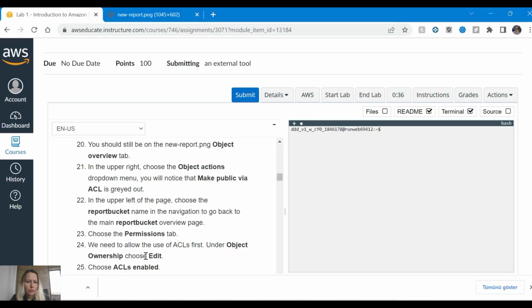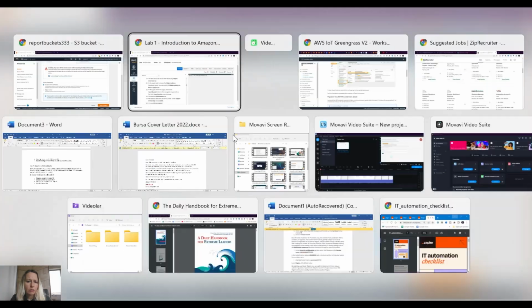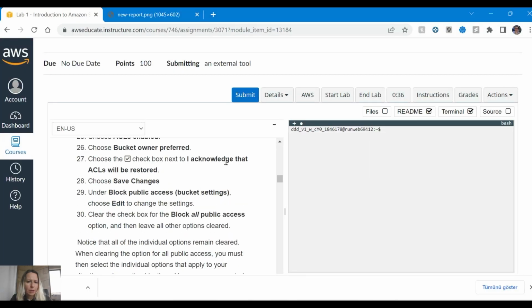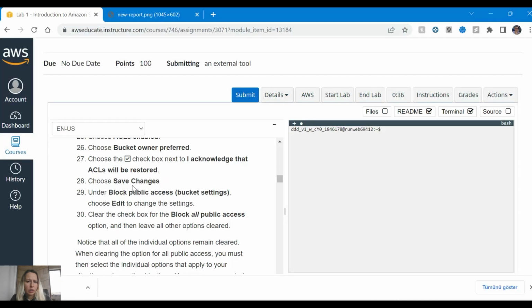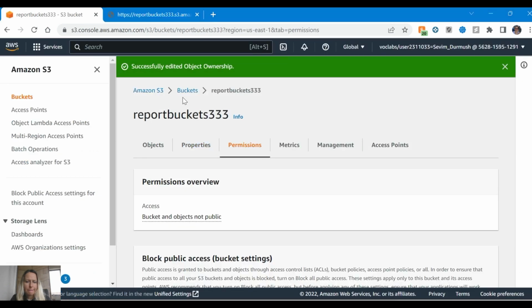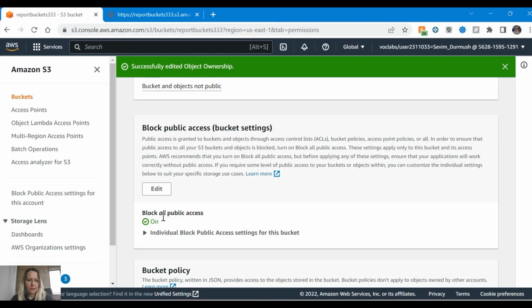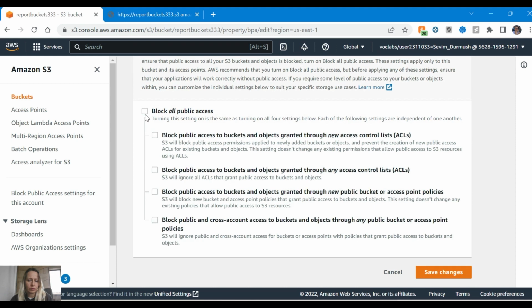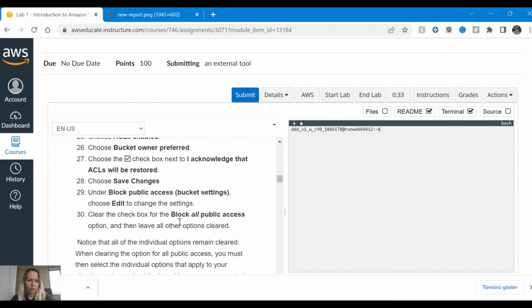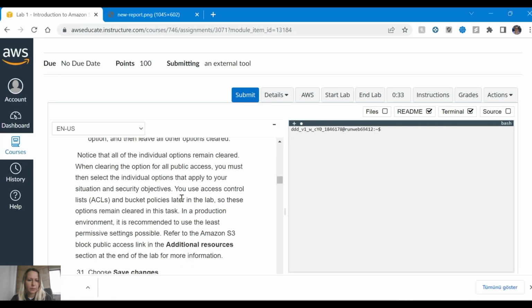Okay. Okay, enabled. I acknowledge the ACL will start. Let me see. Okay, save changes. Under block public access, save changes. Under block public access bucket settings, clear the checkbox. Okay, let's clear that.